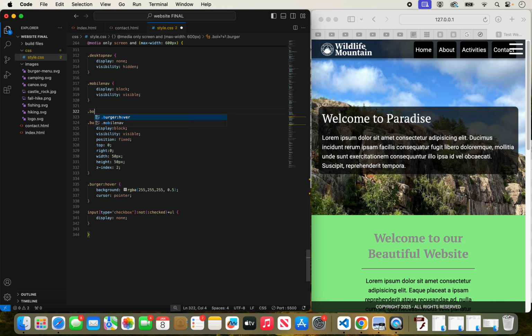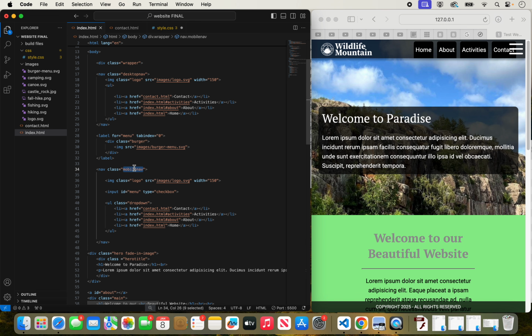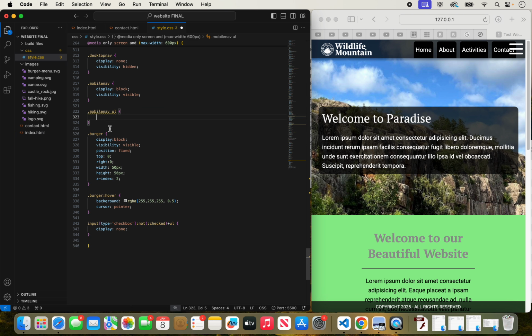We're going to put mobile nav. Wow, mobile nav. And we are going to affect the unordered list, the UL, which if you look here, back in your HTML, contains the buttons. So let's start by styling that. First of all, for the list, we're going to set the background color. We will set it to RGBA 0, 0, 0, which is actually what we had before.